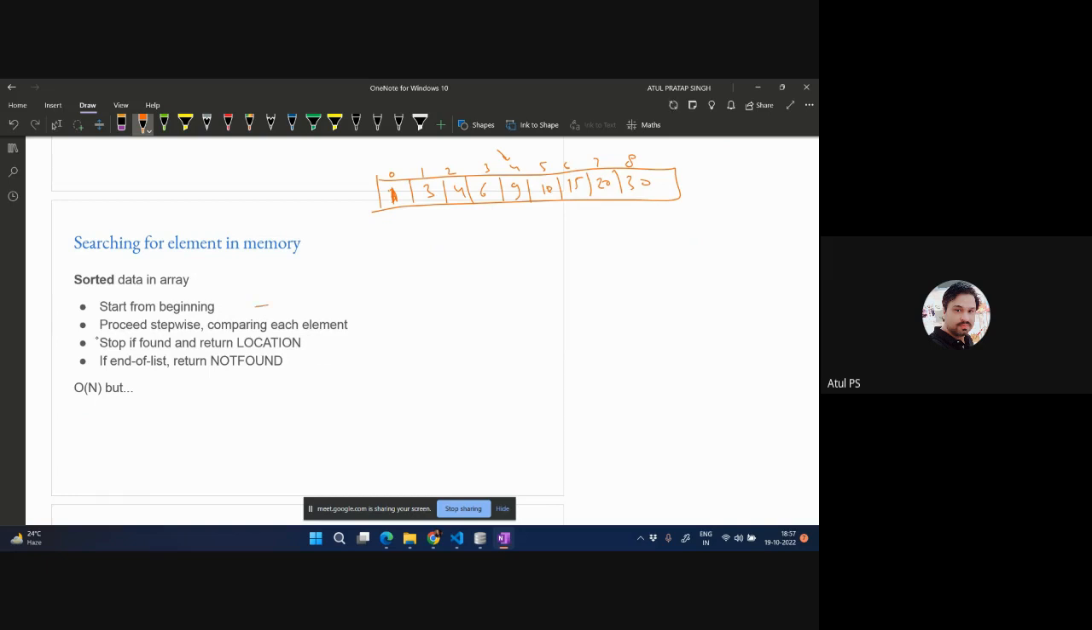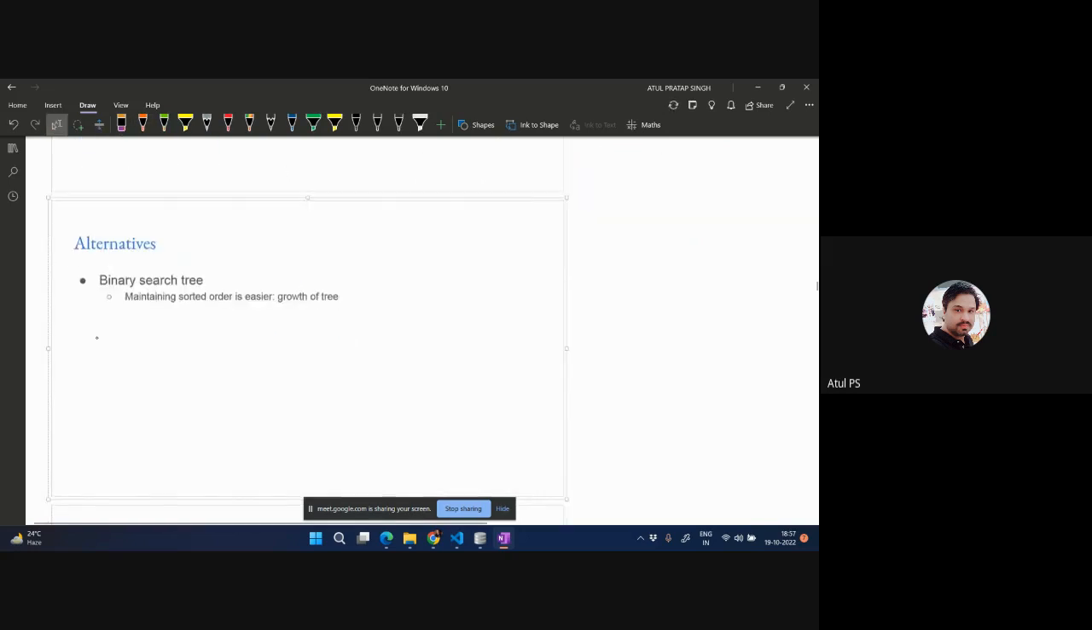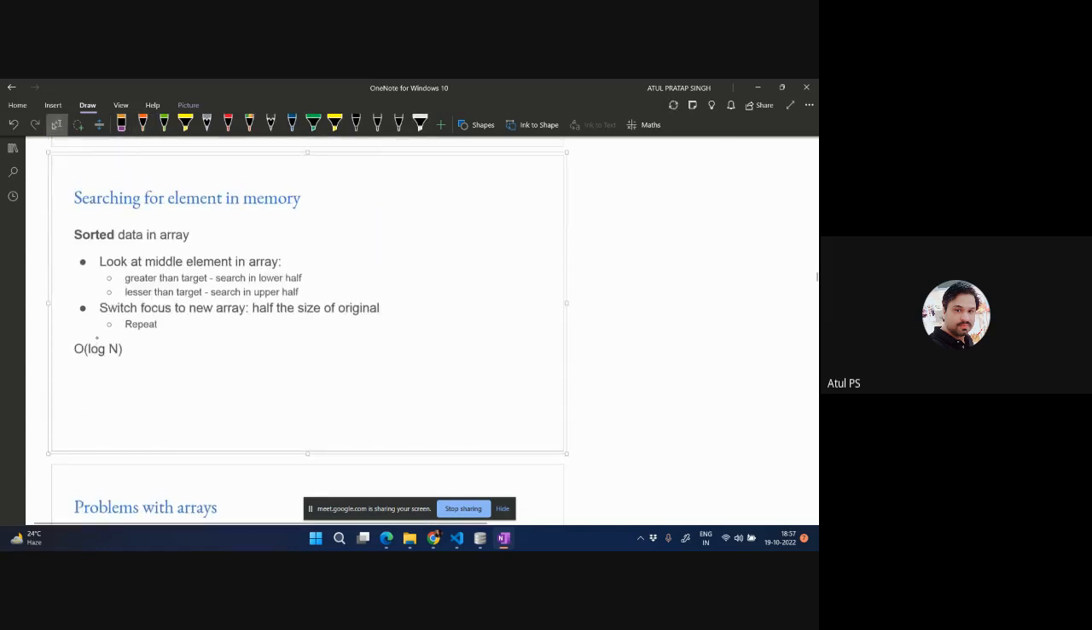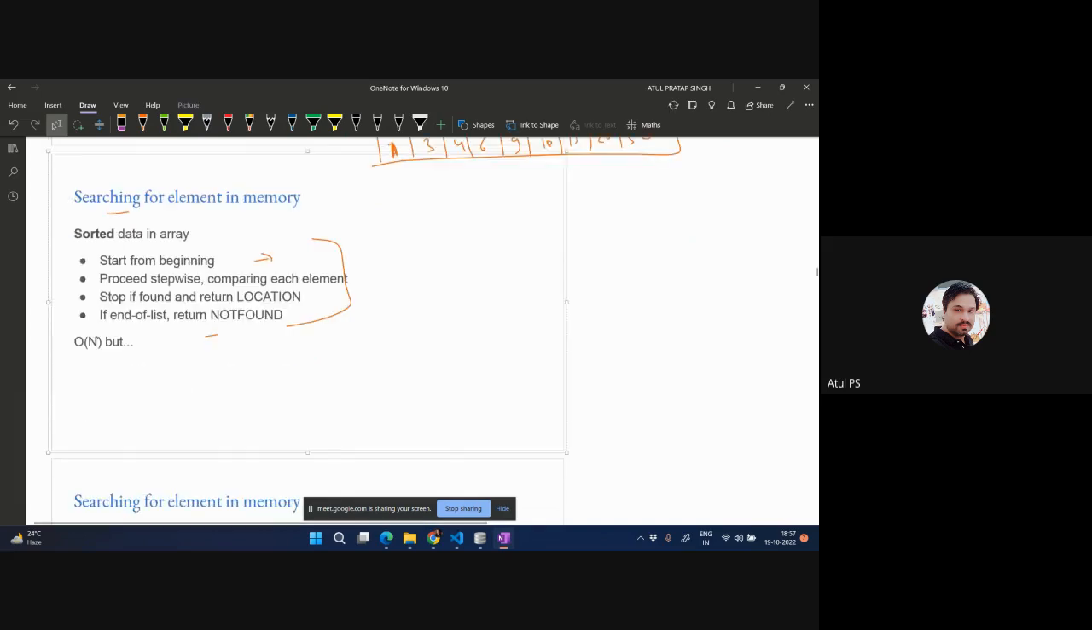So we can perform searching on sorted data in an array. Here this step is given as linear search, but I think in the next page an alternative way is given: searching in sorted data.